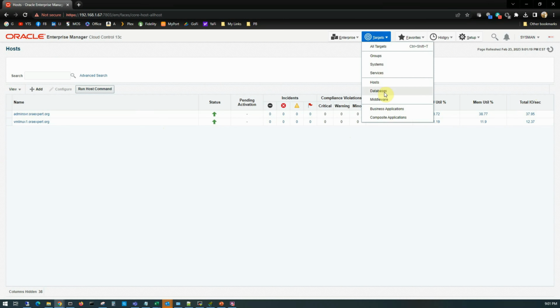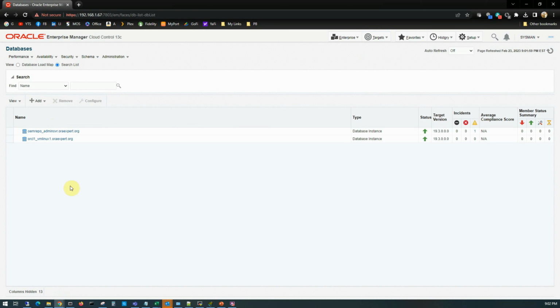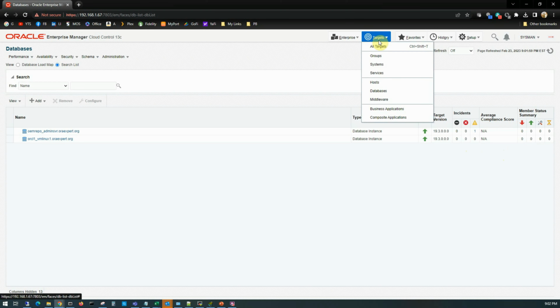Next thing is the databases. Under that, we will be able to see all the databases which are our OEM targets. Right now, we have only 2 database targets or database instances that we can see here. And also we can see related information like the target version, their status, and the incidents, how many are critical, how many are warning, how many are fatal, etc. and the member status summary. And we will cover this in detail later on. Next thing is middleware.